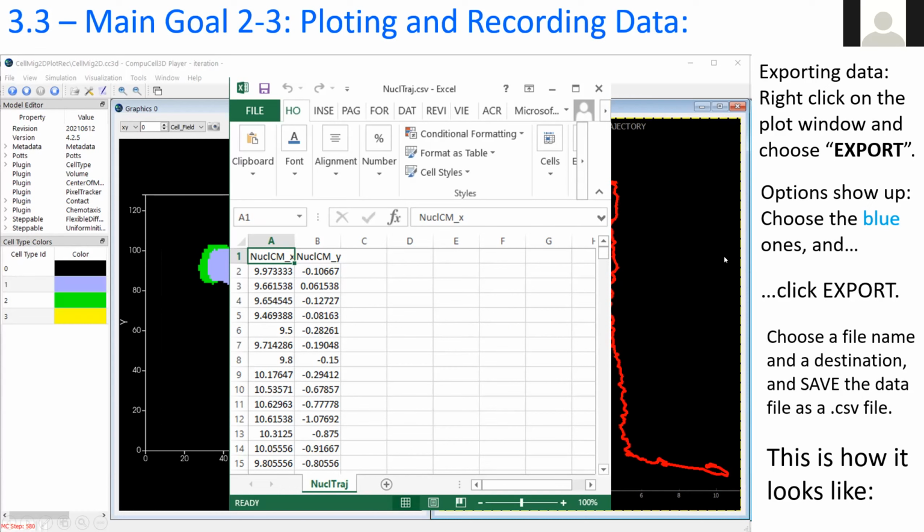Okay, this ends this part of the talk, the 2 and 3 main goals that I proposed from the beginning.